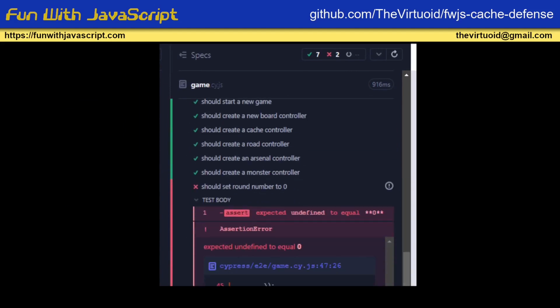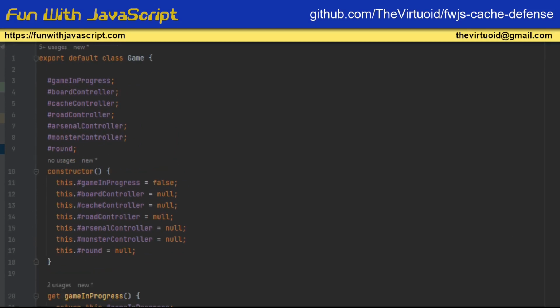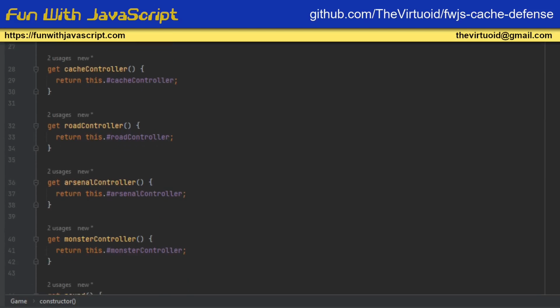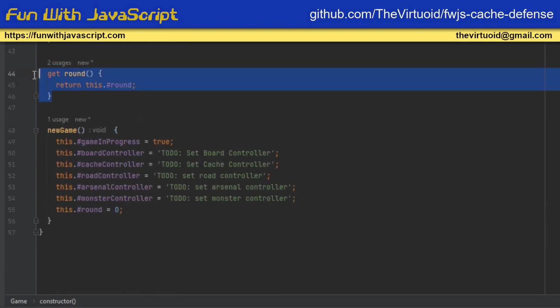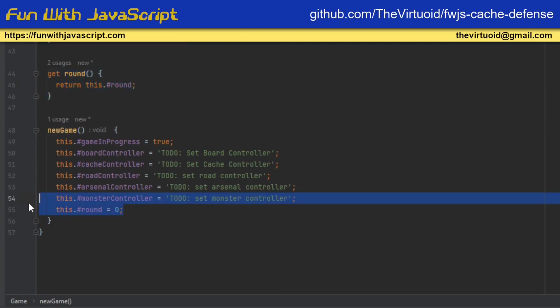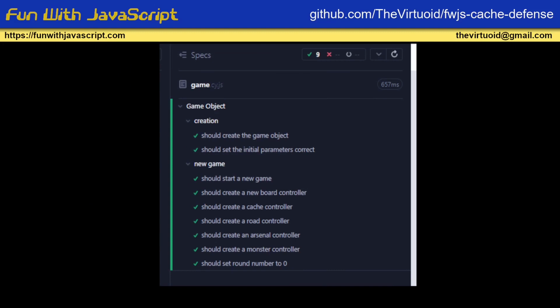So let's now go back into our game code, and let's add the round in. Alrighty, through the magic of television, there's my private variable. We are setting it to null to begin with. Let's zoom to the bottom of the screen here. And there's our round. Here's where our getter function is, and here's where we set it to 0 when the new game is set. And that should now satisfy the test that we created earlier. So let's go back to our test screen, and there it is.